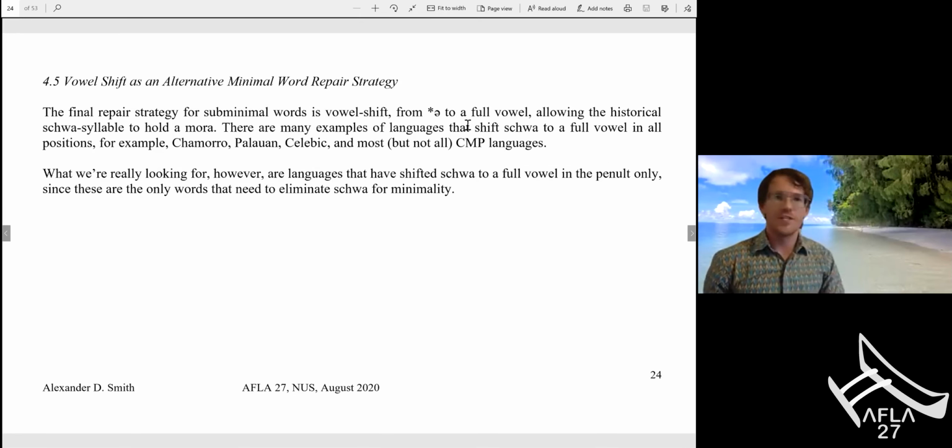And the final sound change that I'm going to talk about here is vowel shift, but a specific type of vowel shift. In one specific subgroup, schwa shifted from schwa to a full vowel, but it only happened in the penultimate syllable. There are some languages where schwa shifts to a full vowel in all of the syllables, but we're really interested in languages where that shift is restricted to the penultimate syllable.